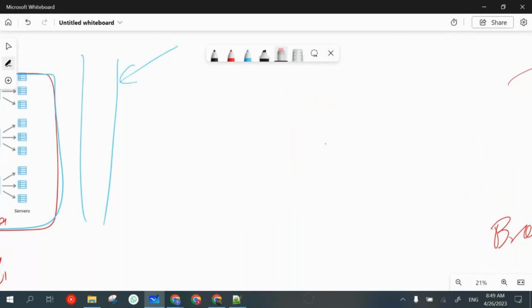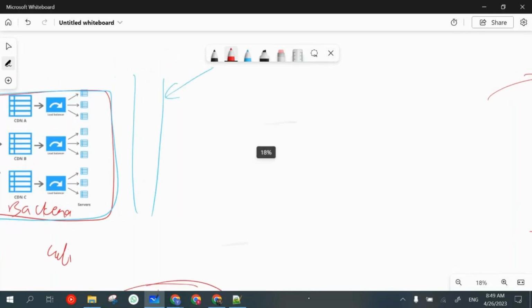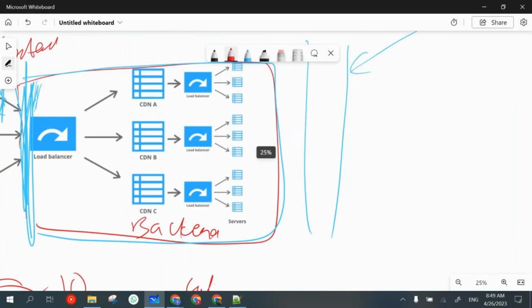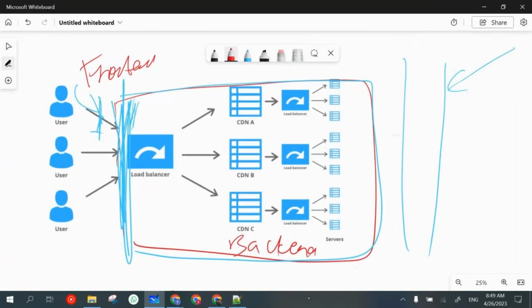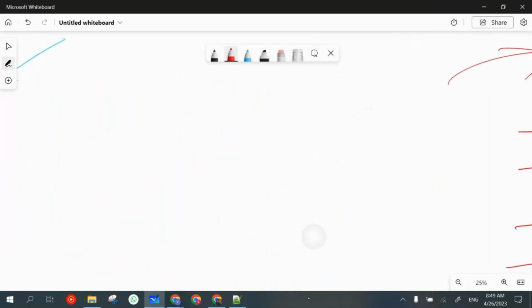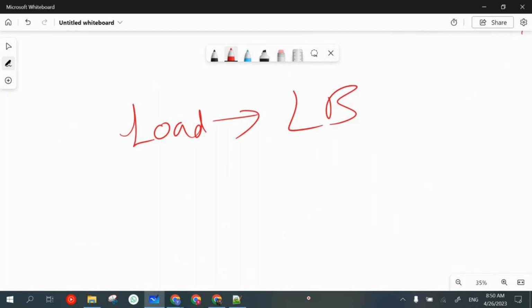Now let's come to something called a CDN. We have seen what a load balancer is; now let's try to understand what a CDN is. This is a very important topic, again for performance. There are two ways your performance can improve. One is by distributing the load properly, which is done by the load balancer and auto scaling.